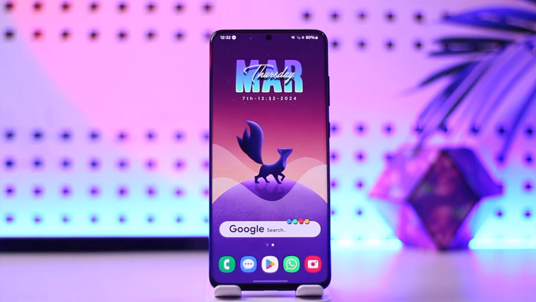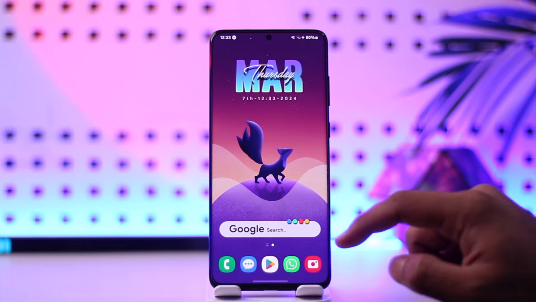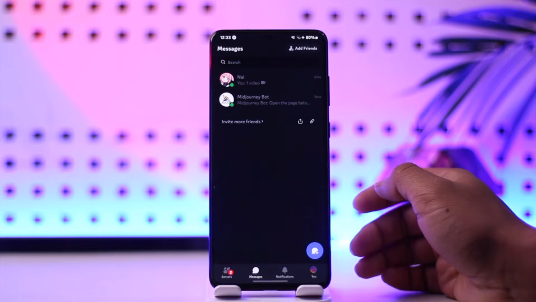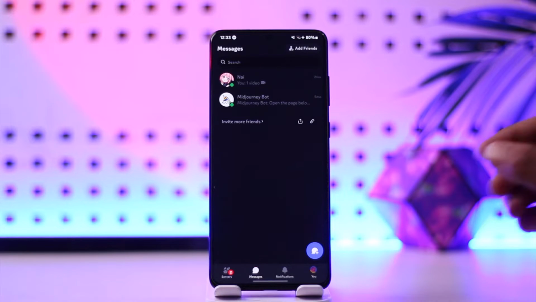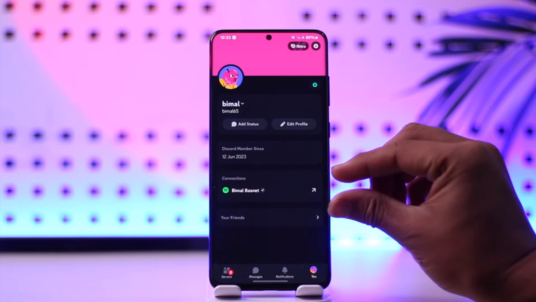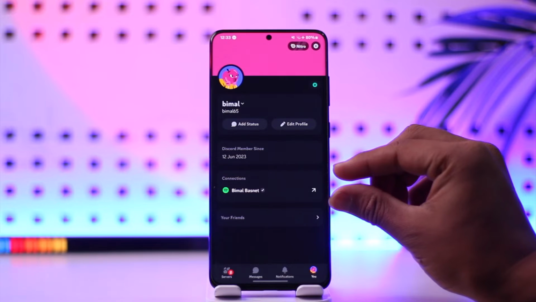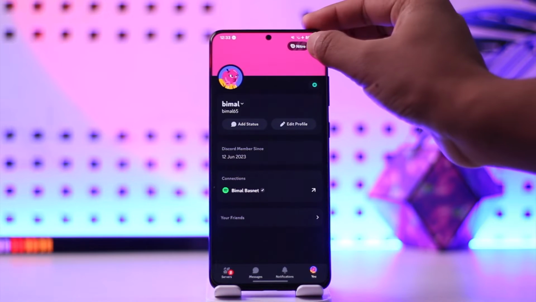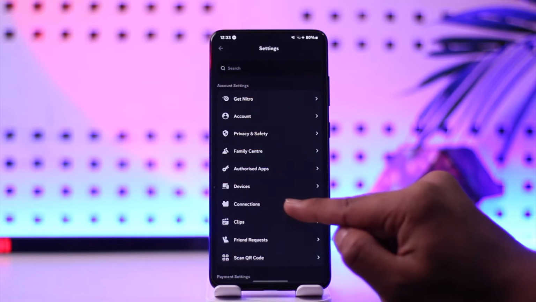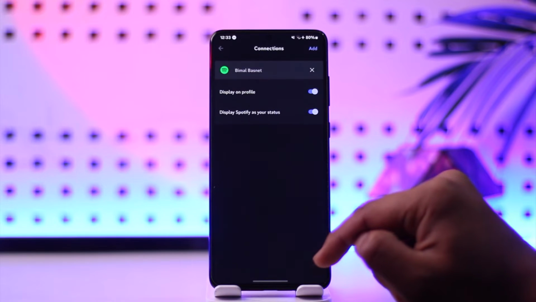In order to connect your Discord to 5M, all you have to do is, first of all, make sure to launch the Discord application here. Once you launch the Discord app, just tap on the profile icon from the bottom right of the screen. You will find a connections button here. In case you don't find this little tab, you can also tap on the gear icon located at the top right hand side. Over here, you'll find an option again known as connections. Then you can tap on the connections tab.